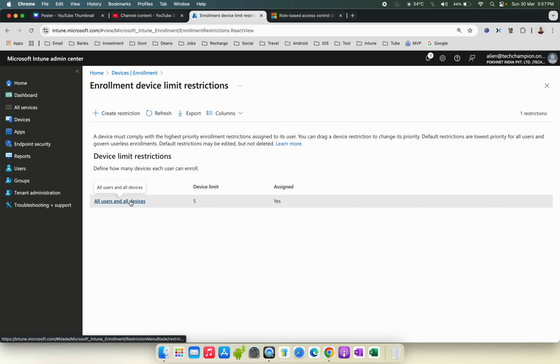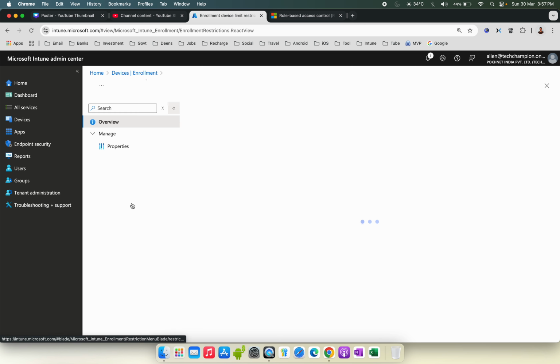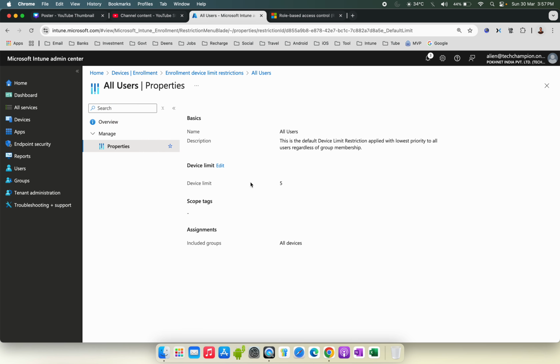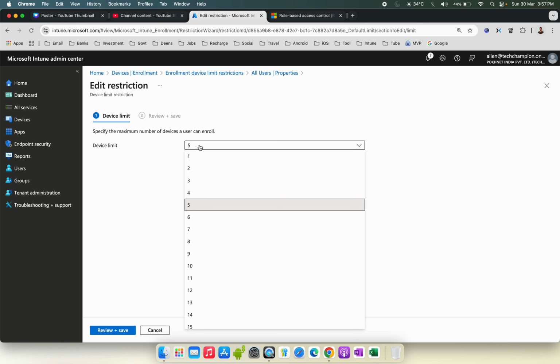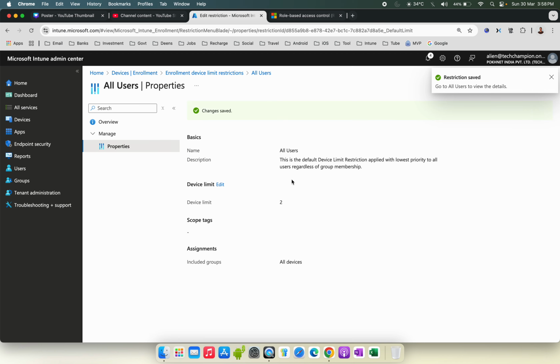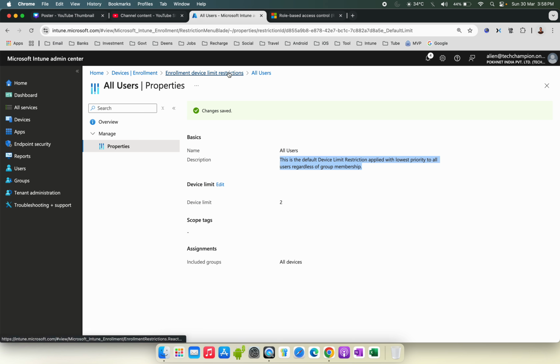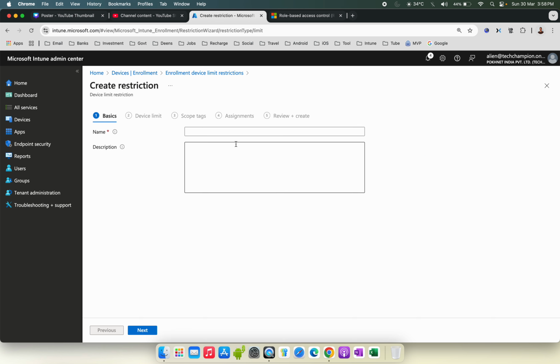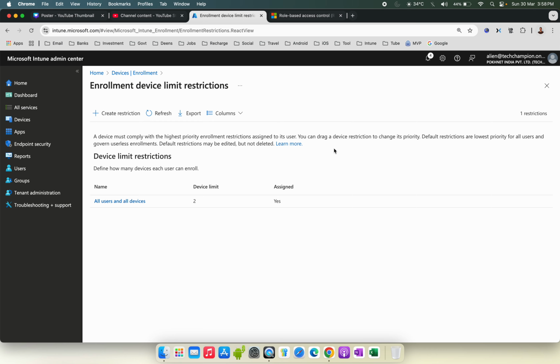Okay, so suppose you want to create new restrictions or update these restrictions, you can click on properties. Current device limit I have set to 5, you can modify it. So to modify these, you have to be in the Intune administrator role with role access, and it's assigned to all the devices, right? So this is the default device limit restriction applied. So you can create multiple restrictions, right? And you can apply it. This is what they are changing.